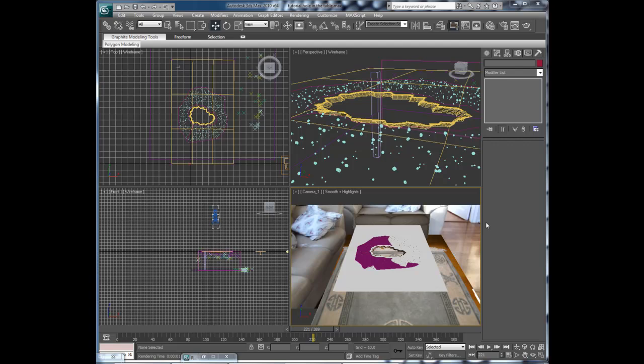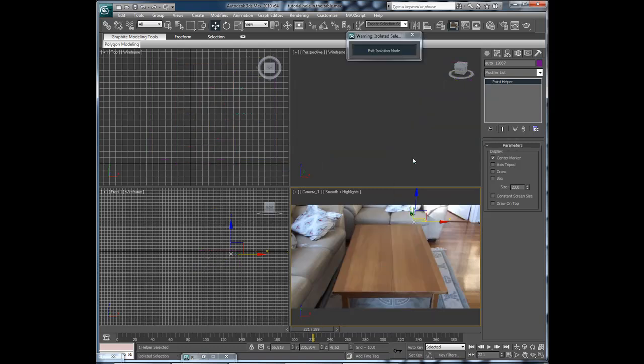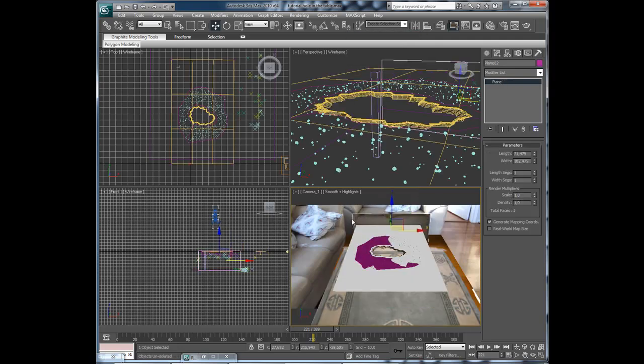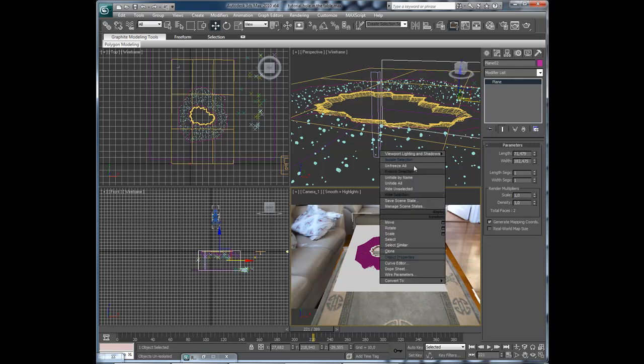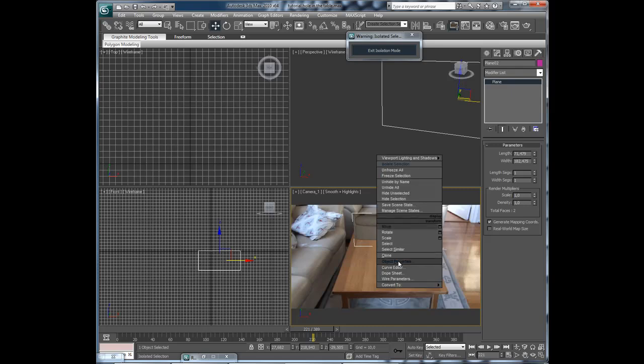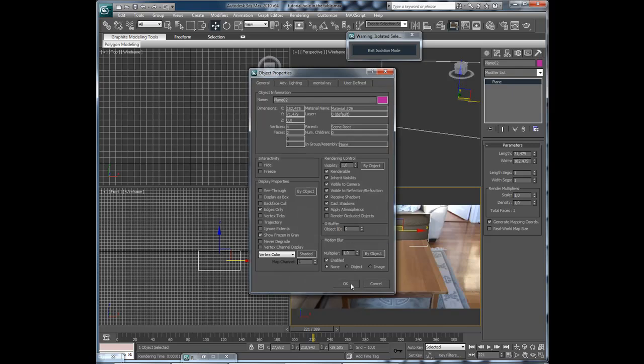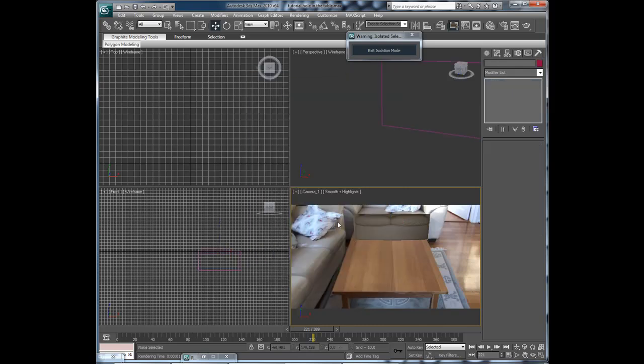Okay, now let's render only the front of the sofa. So right click, go up to isolate selection. That was not the sofa that I clicked. That one. Isolate selection. And right click again, object properties, renderable.